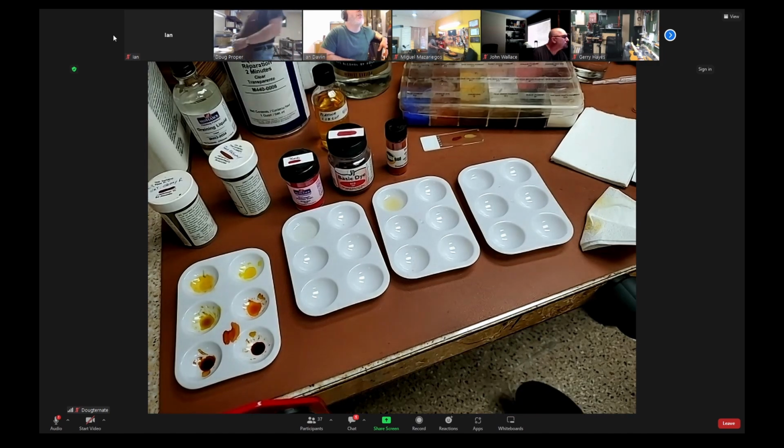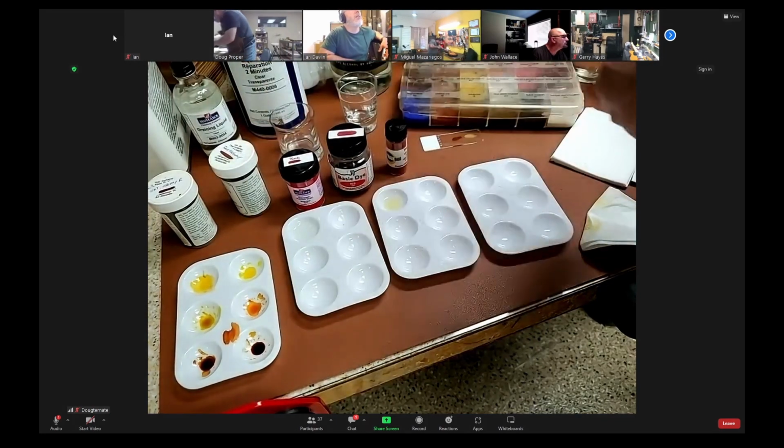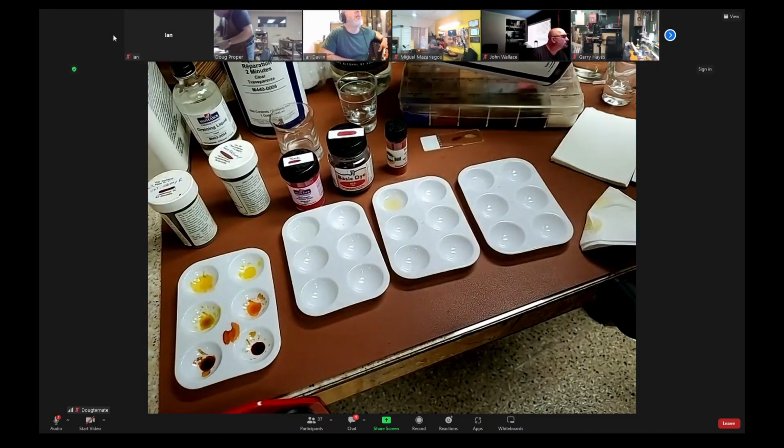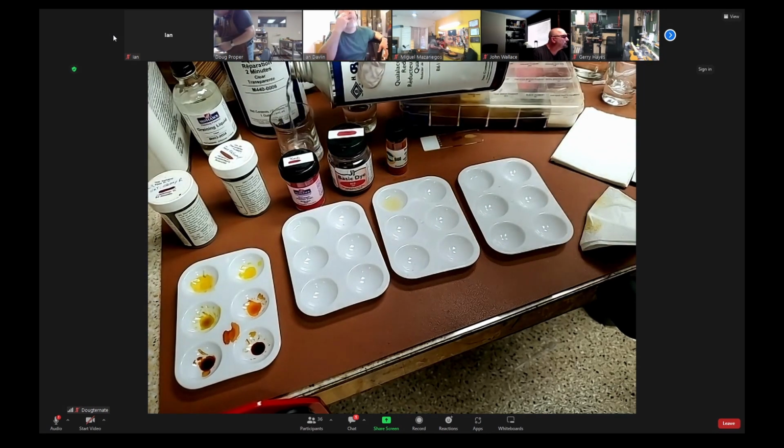Let me give myself some more reducer here. Doug, what's the Mohawk Blendall? What was the yellow and what's the red called? I don't have either of those primary colors.